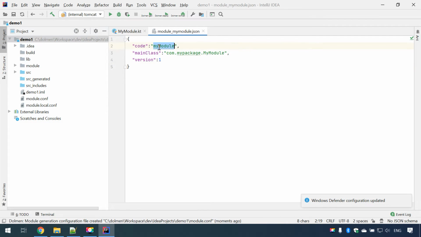For the code, set value demo1_prvt. In the main class, change my package to demo1_prvt. _prvt here means that module is registered privately and it is not going to be distributed to third-party users. Don't use this suffix when you're developing a module with a global registration.